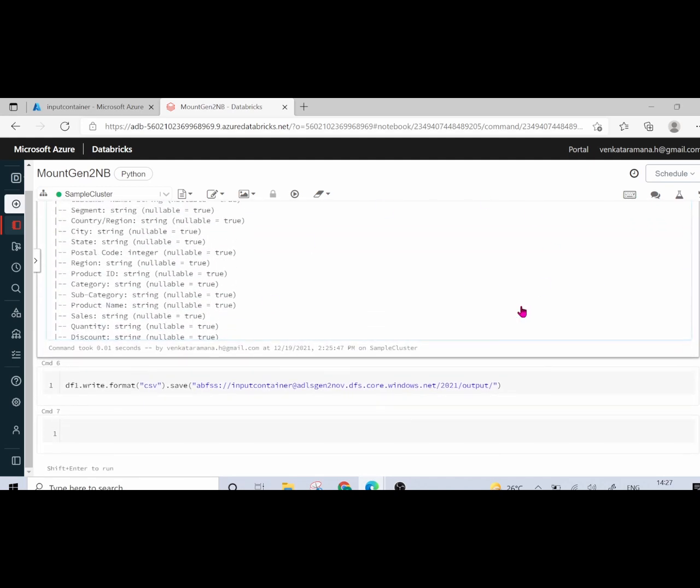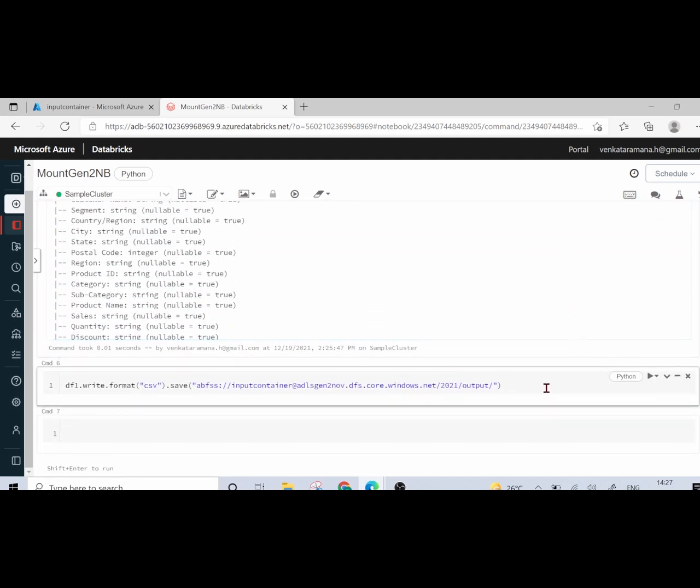All right, so after reading a file and after displaying its schema, I just want to write this file onto some particular folder which is called an output folder, and which is present inside my 2021 directory. This is my storage account, and inside my storage account I have one input container, and inside that input container I have the 2021 directory. Inside that I have just created an output folder. So how do you write it? Data frame dot write dot format. I want to write it in a CSV format, so that is why I'm writing it like this. And after that a dot save, and you'll have to specify the entire path. So this is the entire path.